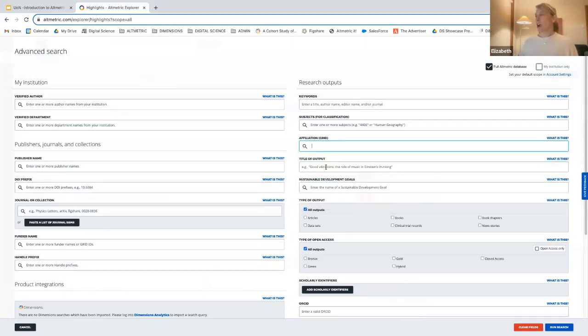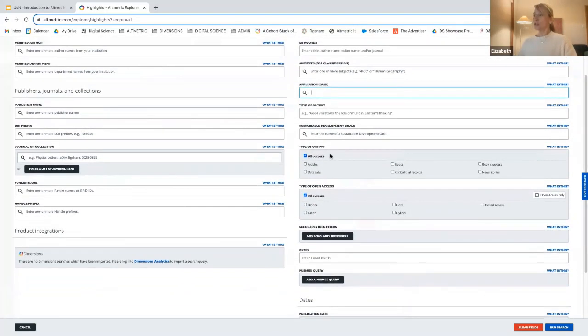You can search by the title of the output. And as well as the FOR codes, we do have the UN Sustainable Development Goals as well. So research outputs are tagged with those where appropriate. You can look at specific types of research outputs. So things like data sets, articles, books, clinical trial records, book chapters and news stories. And we can also filter by the open access status of those as well.